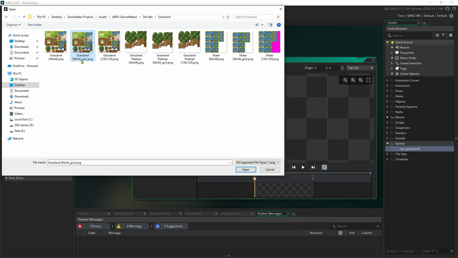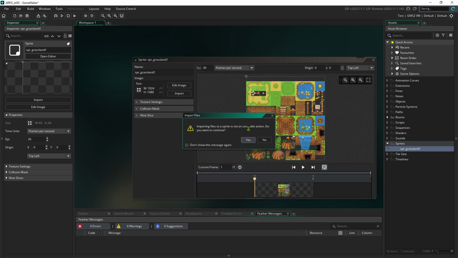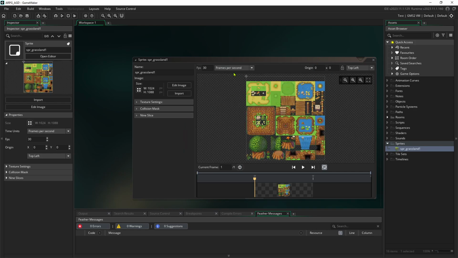And you can even see that this one under here is called _GM. That's actually because I inserted a blank row, and you'll see why in a moment. So I want this one, 64 by 64 GM. So I hit open, tell it okay. And I don't need to change the origin or anything. I can leave it as its defaults.